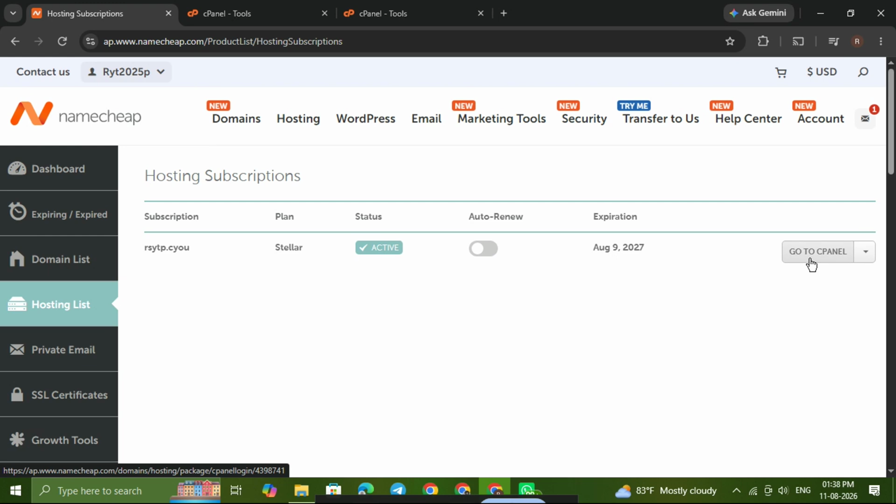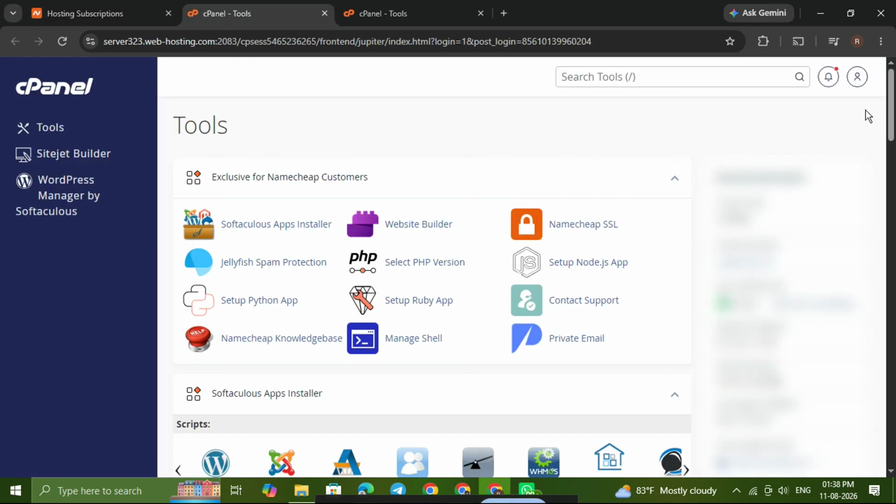Now, if Namecheap asks you to log in again, don't worry. Just enter the username and password for your hosting or Namecheap account when prompted. This extra login step is normal and is there to make sure your account stays secure. Once you enter your details, click to continue, and the system will authenticate your access. After that, your cPanel will open and you'll be able to manage everything from your hosting dashboard.